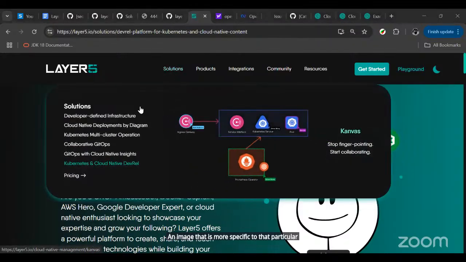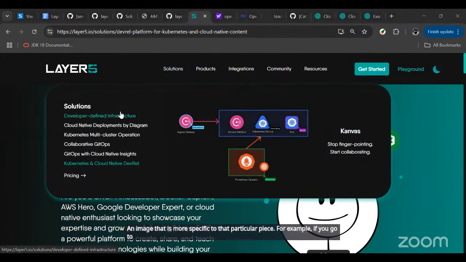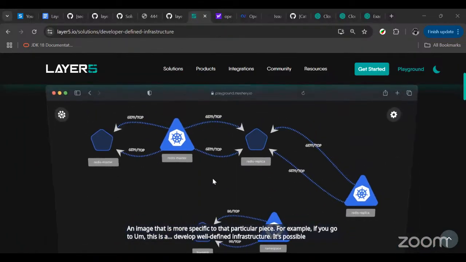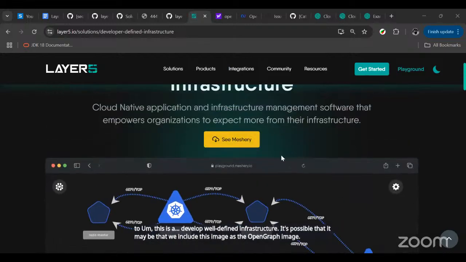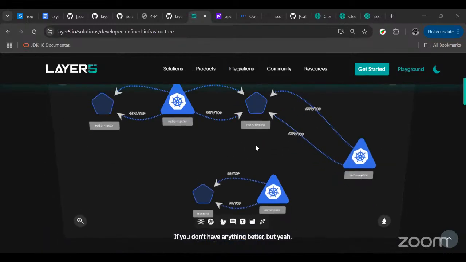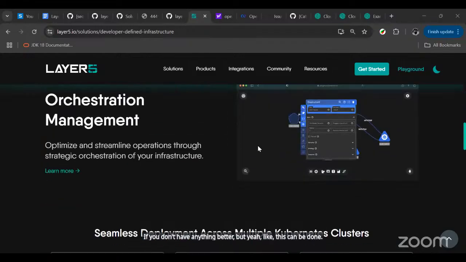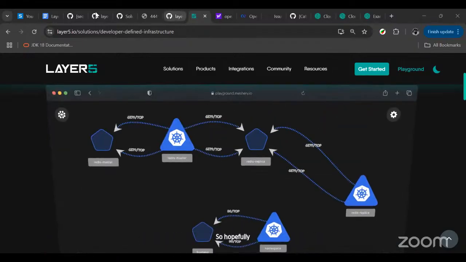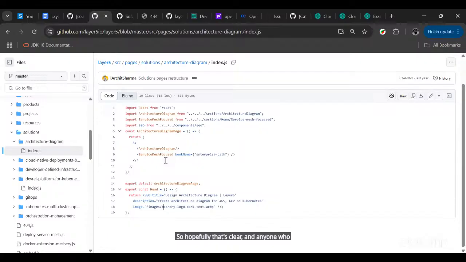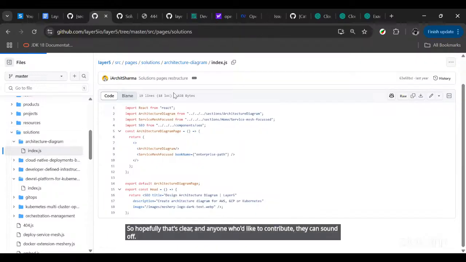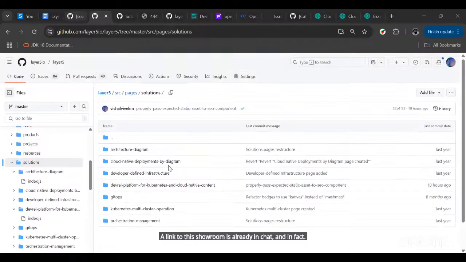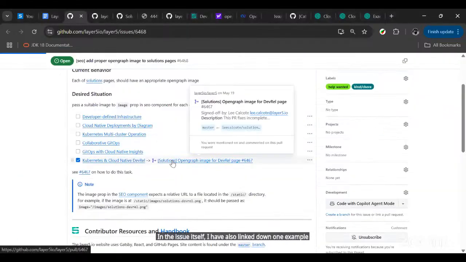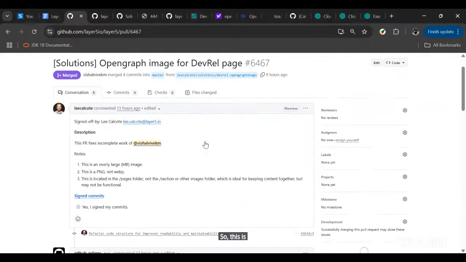For example, if you go to this page, like developer defined infrastructure, it may be that we include this image as the Open Graph image if you don't have anything better. But yeah, this can be there. So hopefully that's clear, and anyone who would like to contribute can sound off. The link to this issue is already in chat. And in the issue itself, I have also linked one example.